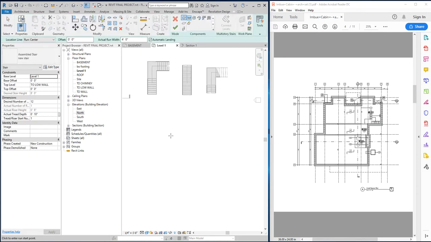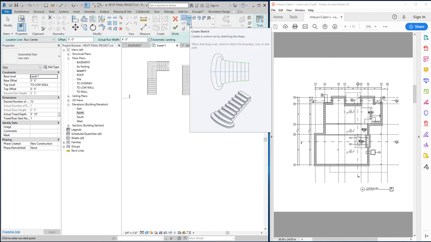So if I click on stair, if I choose any of these preset shapes with this little run right here, I'm allowed to add components. So chunks of stair, chunks of landing, chunks of stair. If I click on this little pencil right here, I'm bumped into a nested sketch mode in Revit. So I entered stair sketch mode.